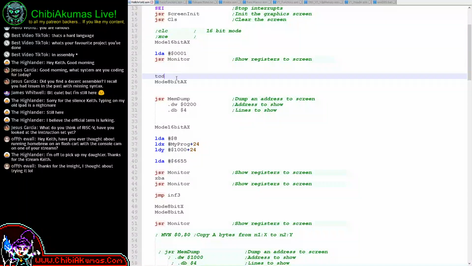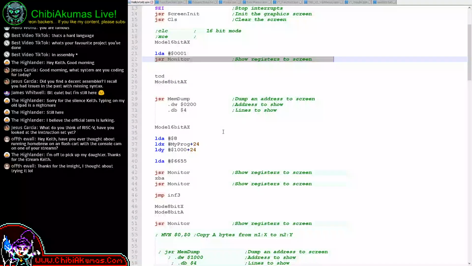Anyway, let's disable that maybe. Let's put another monitor in here.